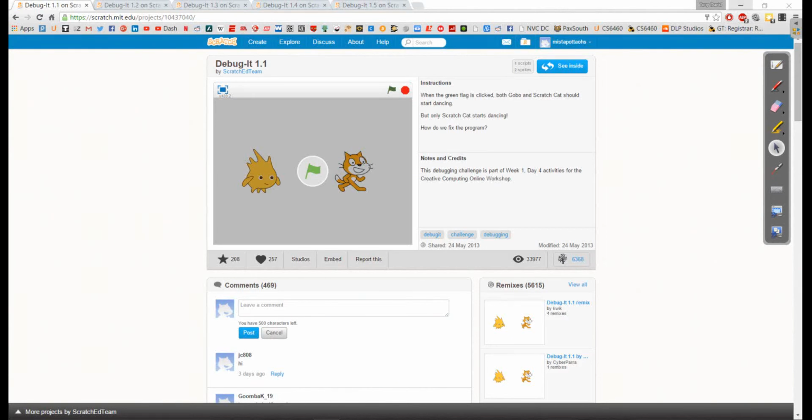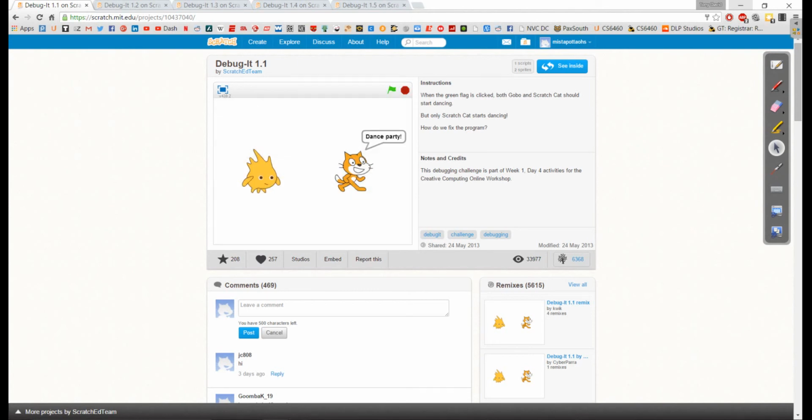So here's our first one, and when I go to my desktop, here it is. It says, when the green flag is clicked, both Gobo and Scratch Cat should start dancing, but only one Scratch Cat starts dancing. How do we fix the program? So I'm going to go ahead and click the green flag, and it says, Dance Party! And you see him dancing. And he says, fun! And he's dancing some more. But our little friend here, Gobo's, not doing anything.